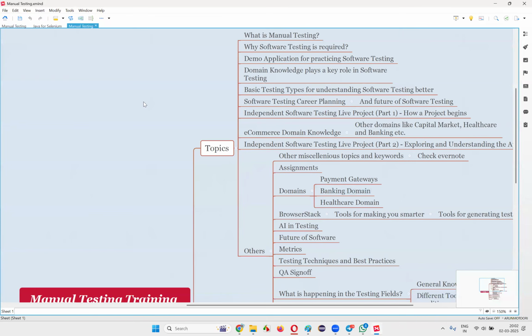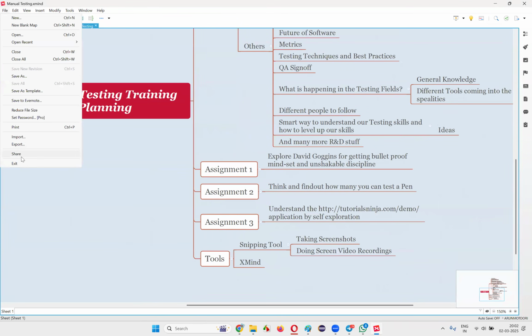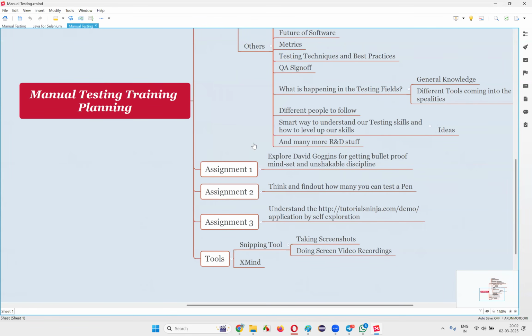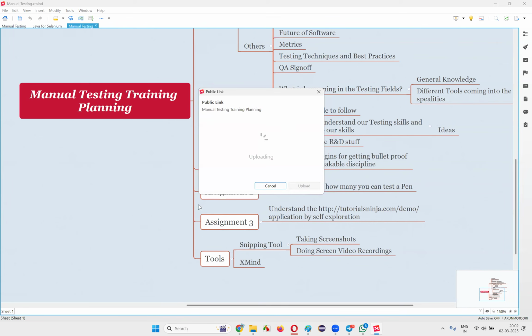What is the other way of sharing the mind map? Suppose if I want to share this mind map with you, just click on this file. There's an option of share. Can you see that, guys? Click on this share and there is an option like public. Click on this public and you will get this link, public upload or something. Okay, click on the upload button. It will get uploaded. The mind map will get uploaded online.